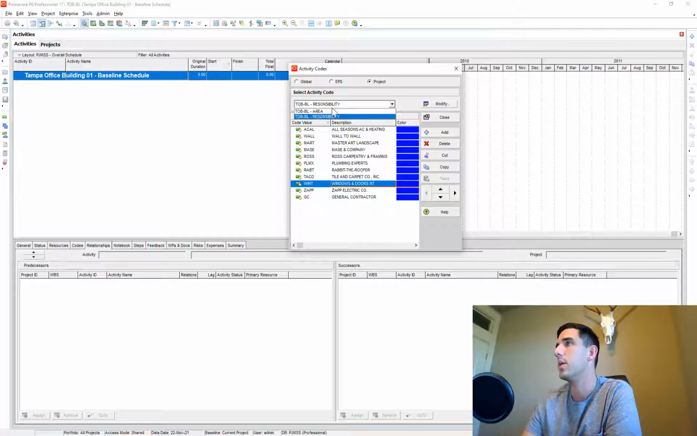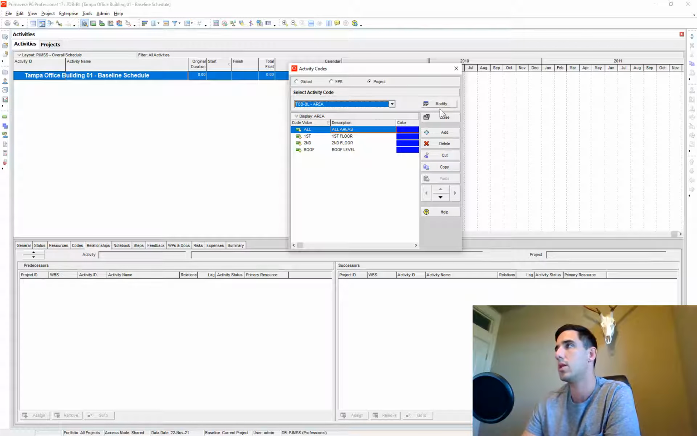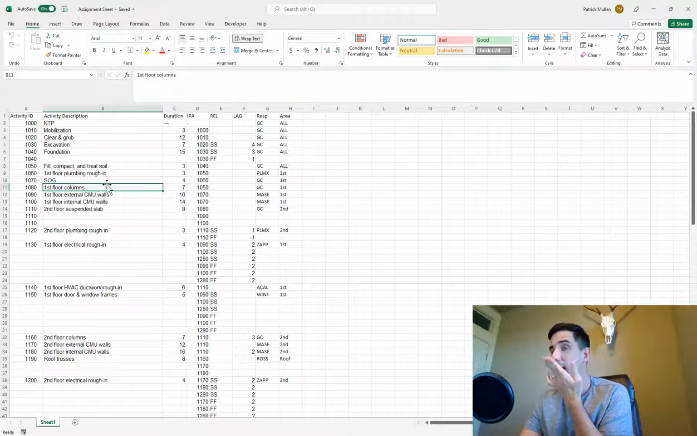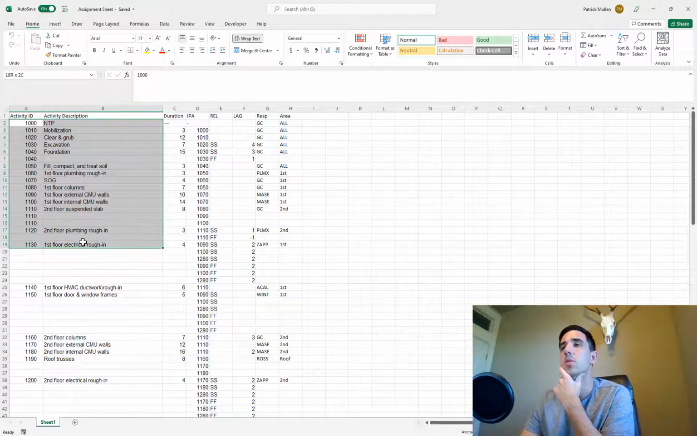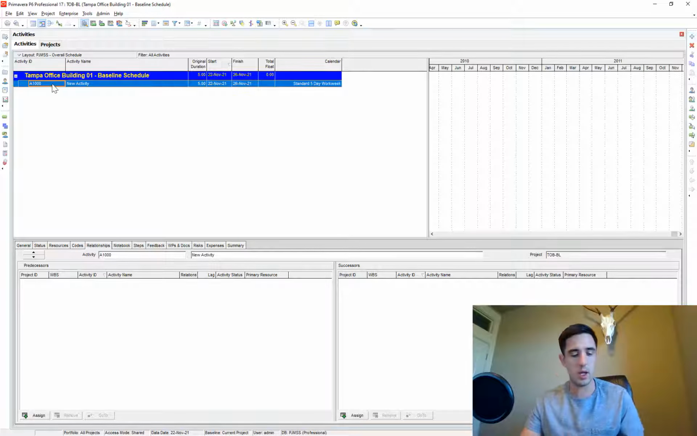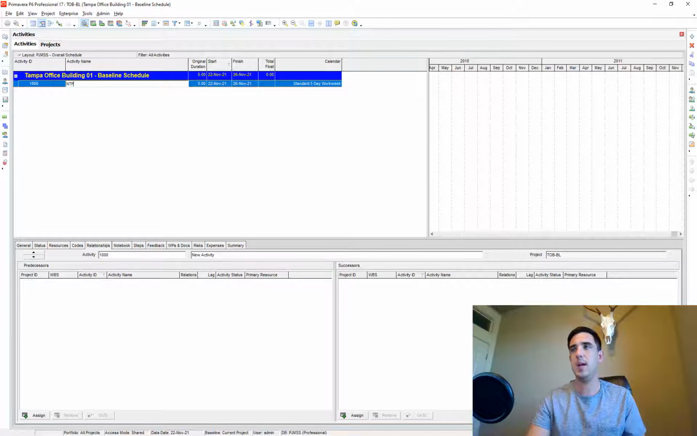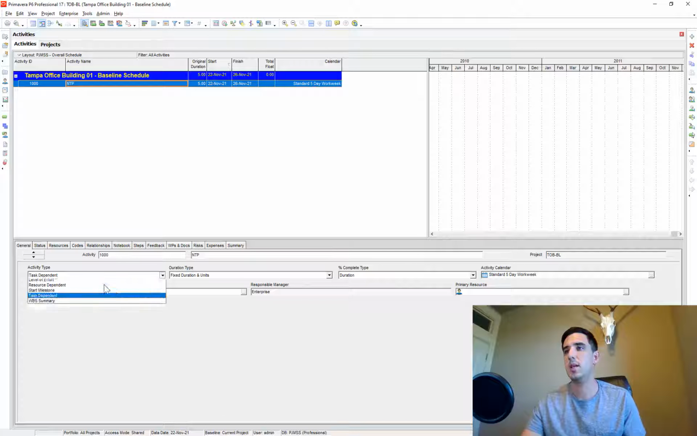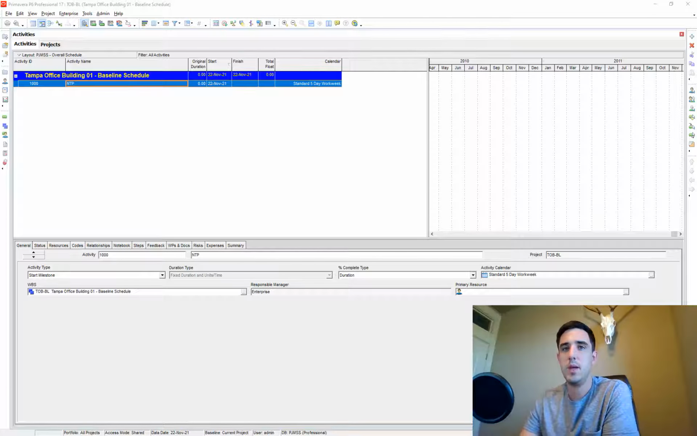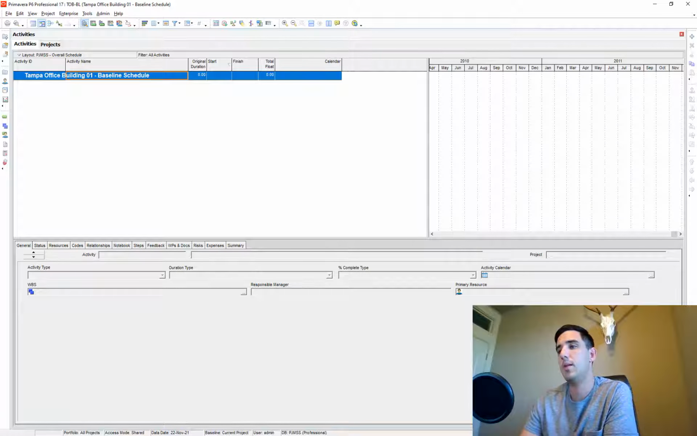All right, so we got responsibility and our area codes. Those are all set and ready to go. So let's go ahead, and the first thing I want to do is get all of these activities into P6. I could just add the individual activity, calling this activity 1000, and this is my NTP, and change this to a start milestone. I just find it's long and arduous to enter stuff manually when we can import it from Excel.